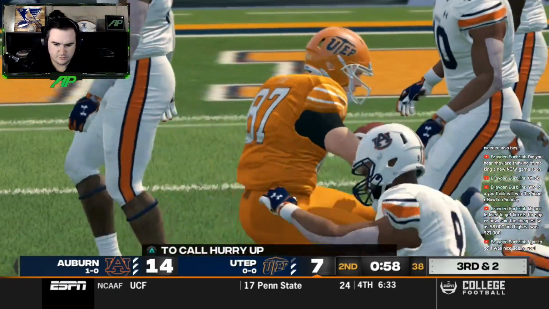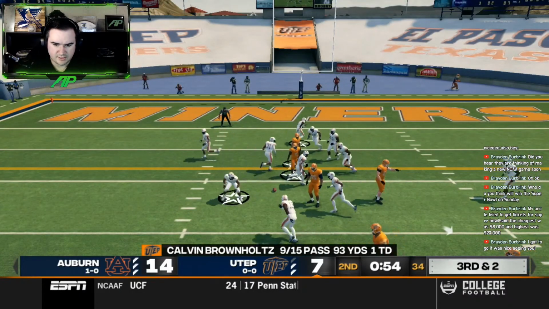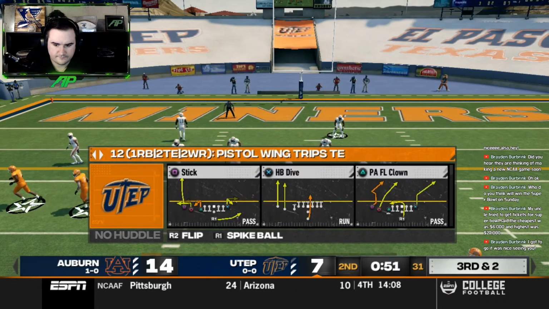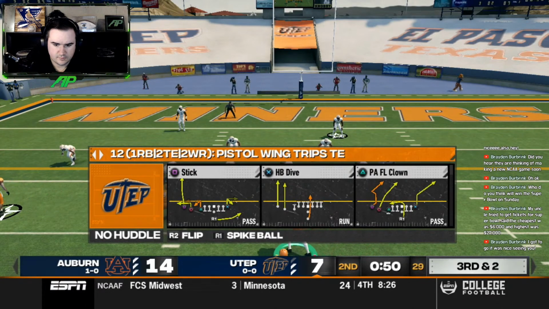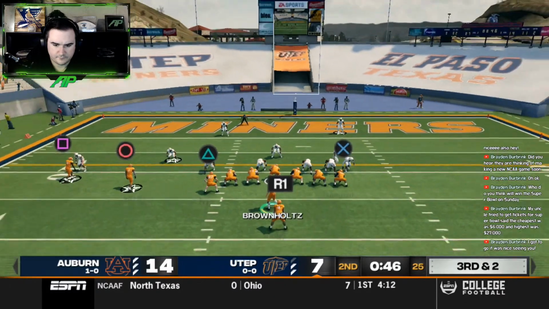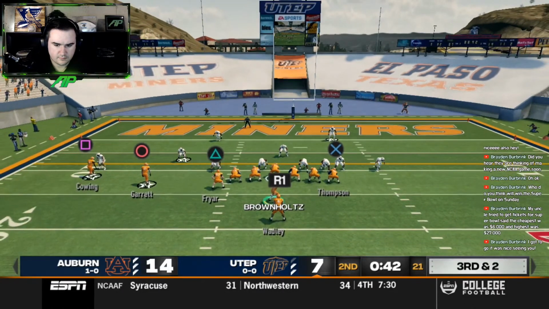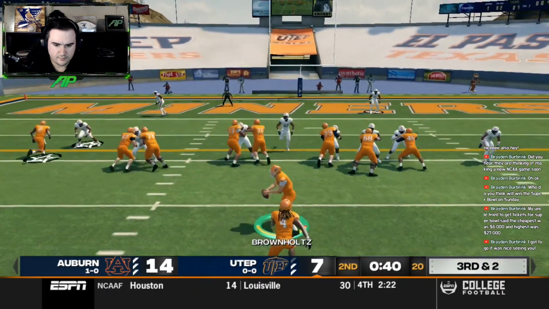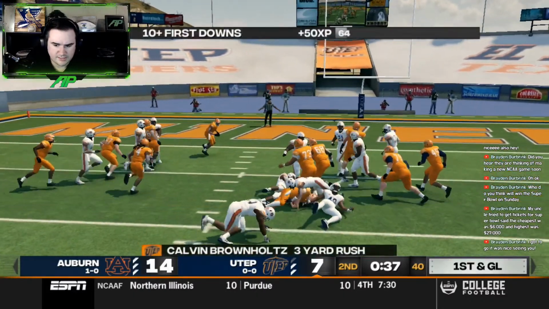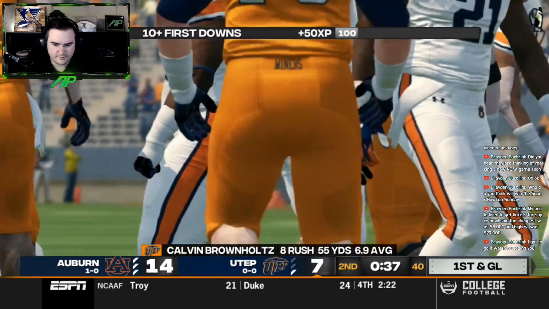3rd and 2. UTEP will get up to the line. What will they do here on 3rd and 2? It's going to be a running play. Can Brownholtz get there? He does. 1st and goal. I'll call another timeout here.